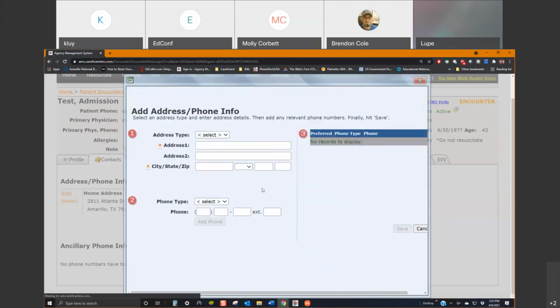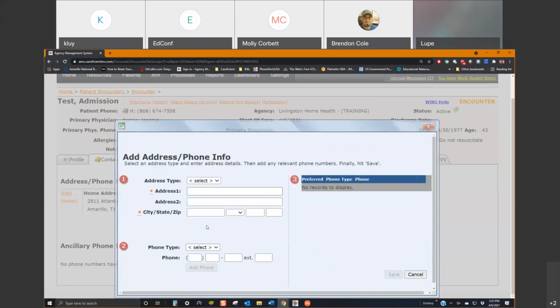Then you can hit continue, and this is where you can add their address and phone number. Now, sometimes you don't need the address for the patient contacts, just the phone number. So even though there is an orange asterisk here, when it's patient contacts, it disregards this. It'll just save with what you have.